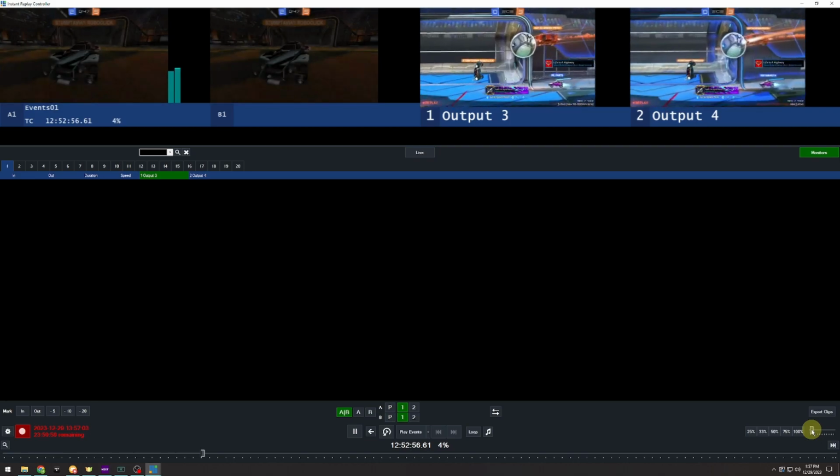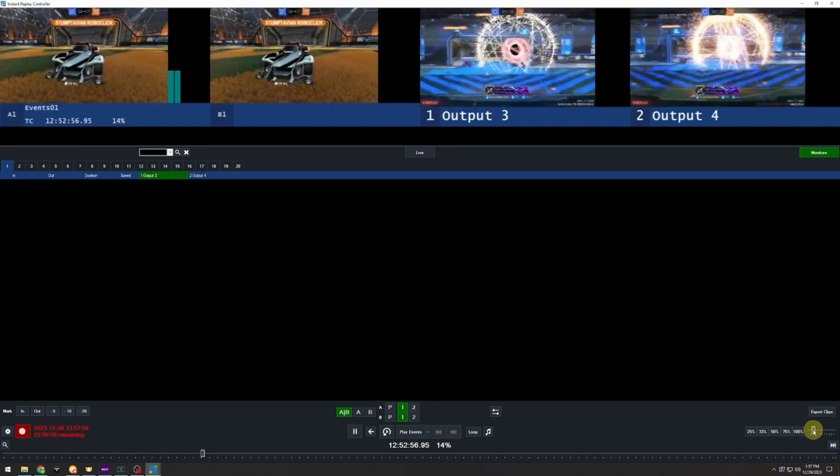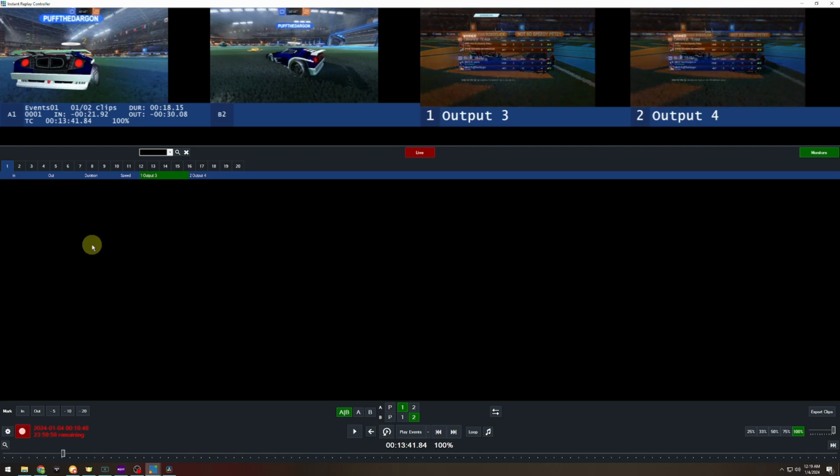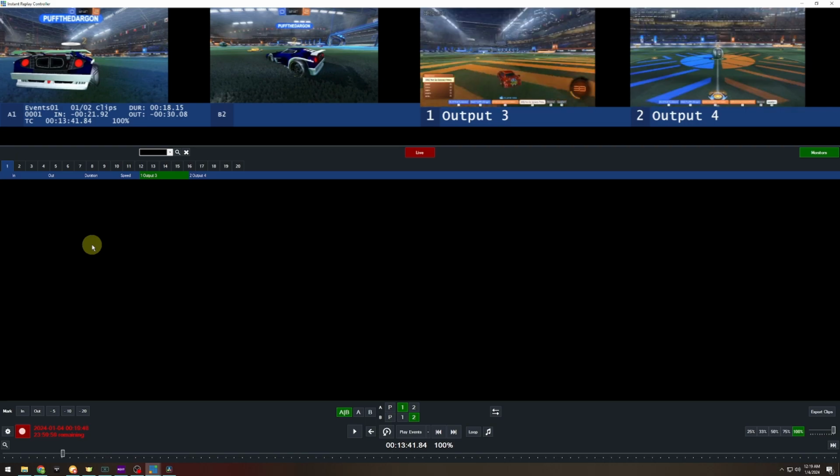And now it's time for the main event, clipping. There are two ways to clip in vMix Replay, from the timeline and from live.